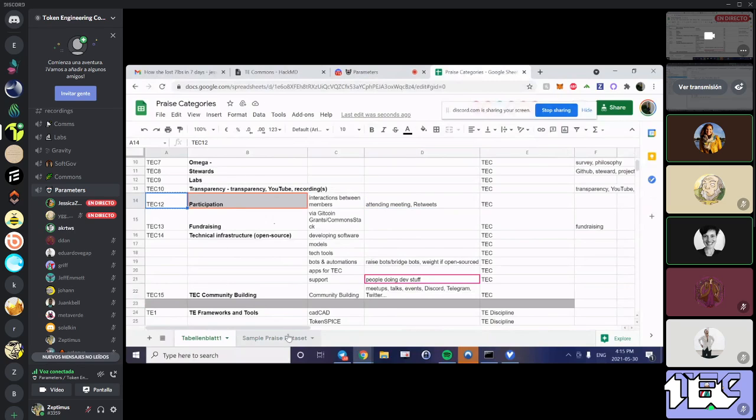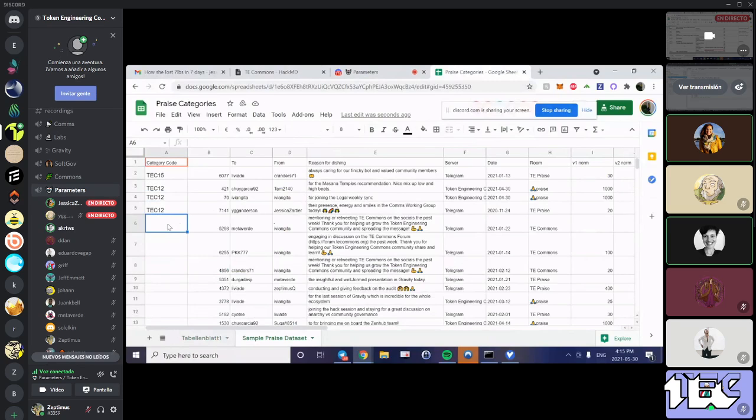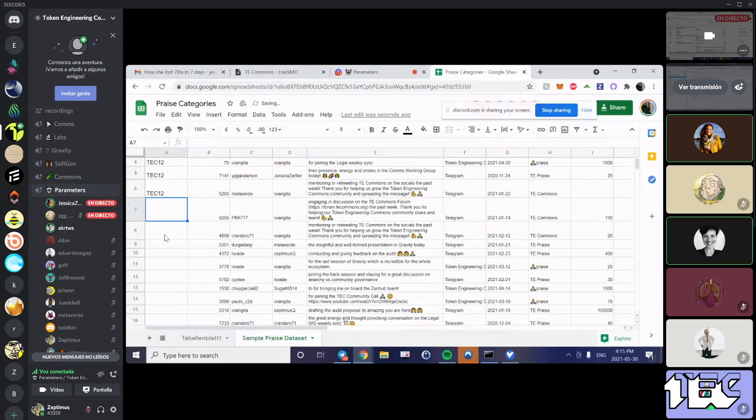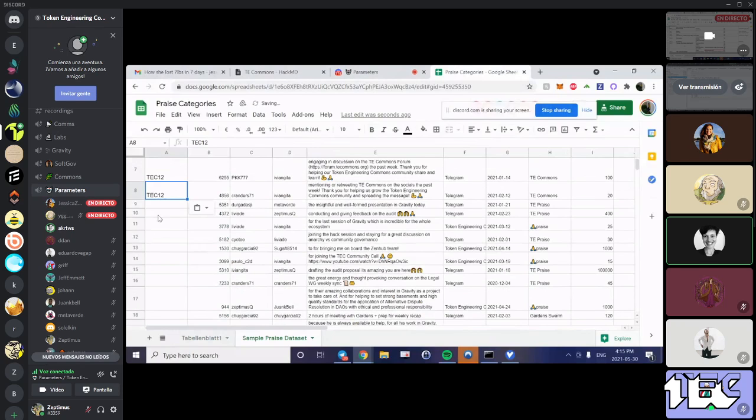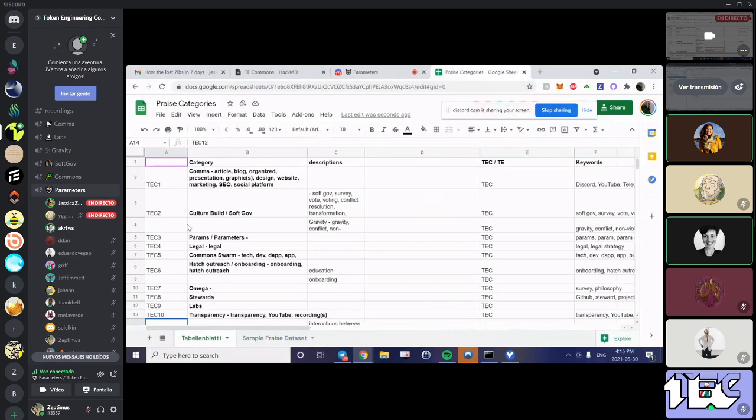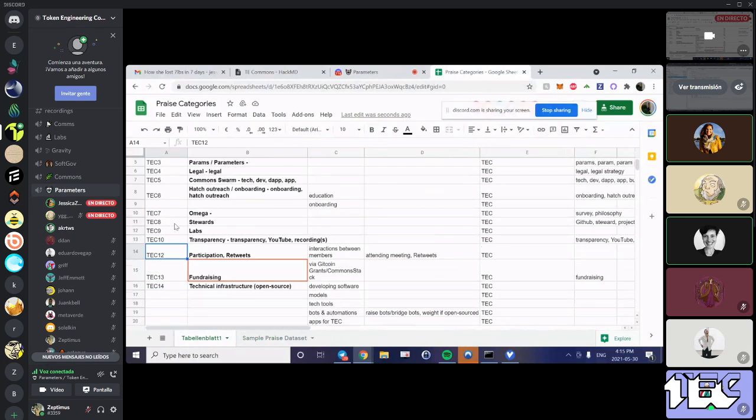We can all figure this out as we go too. But these are going to come up a lot. So mentioning or retweeting on socials, I'm putting participation. Same for engaging in forum discussion. By contrast, an insightful and well-formed presentation in Gravity, that's a Gravity working group. Big task. Okay.